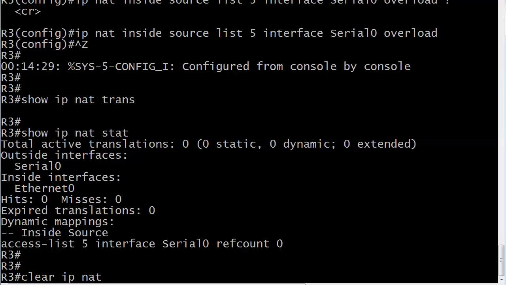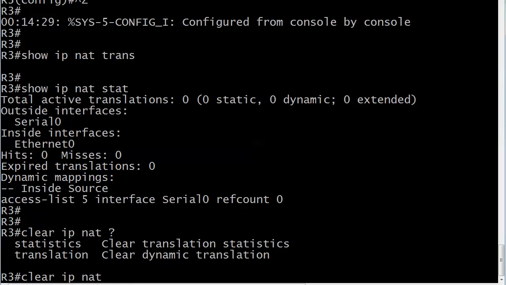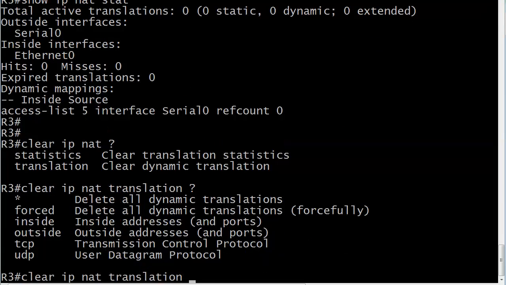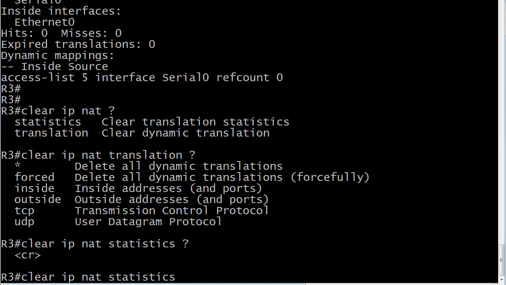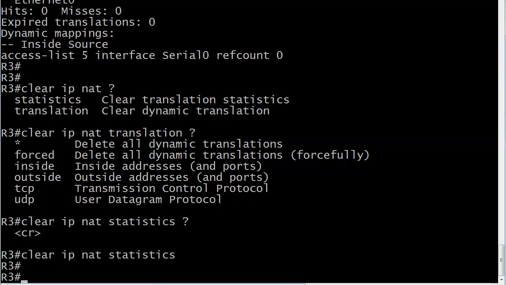It's clear IP NAT. And you can clear your statistics or your translation. And I just use the asterisk for delete all dynamic translation if you're working with dynamic. It's got a couple of options here, but this is how you clear your translation and your statistics table. If you ran statistics, that's the only thing you can do, is just clear your statistics, and that's it. That's a good lab command to know.